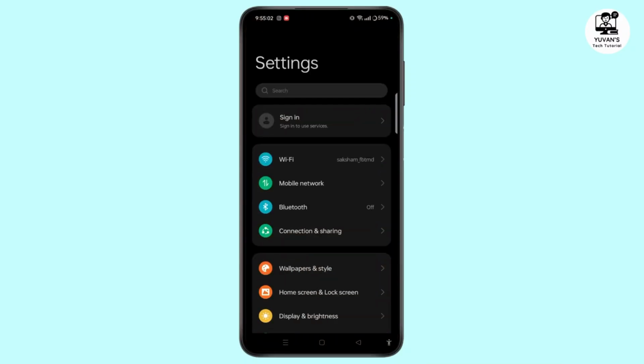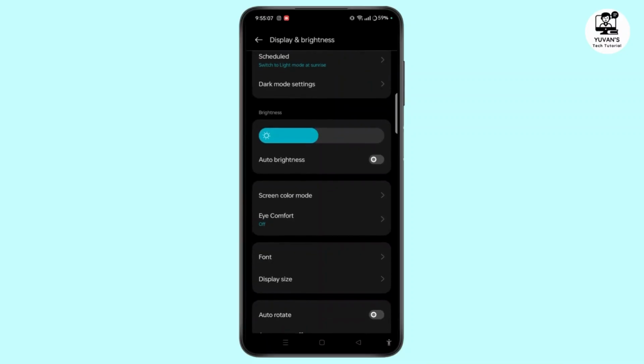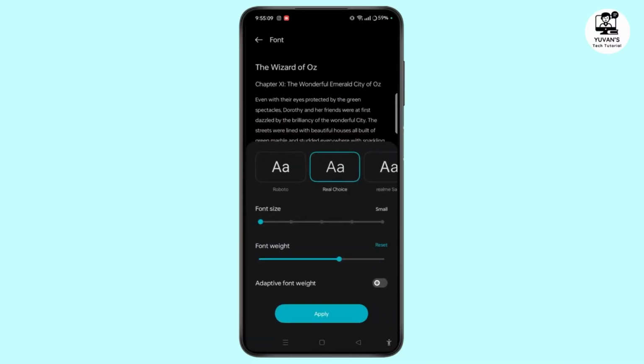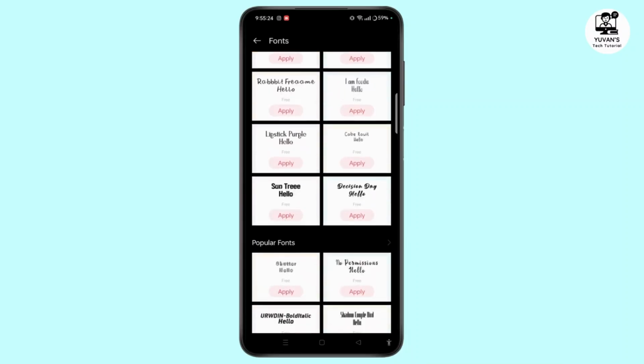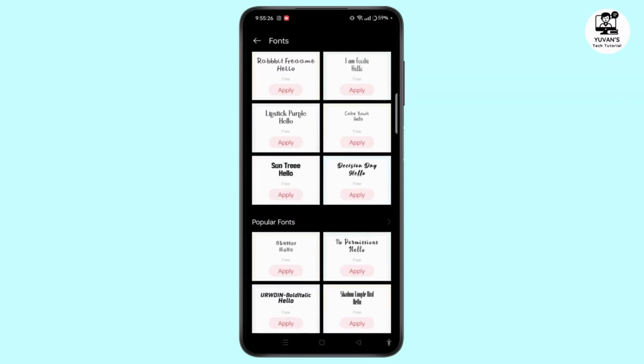Tap display and brightness option. Scroll down, choose font. Currently it has been set to real choice. You can swipe from the left to the right. Now select more to get access to the more font styles. Scroll down, choose any one of those and tap on apply button. Wait patiently until it has been applied.